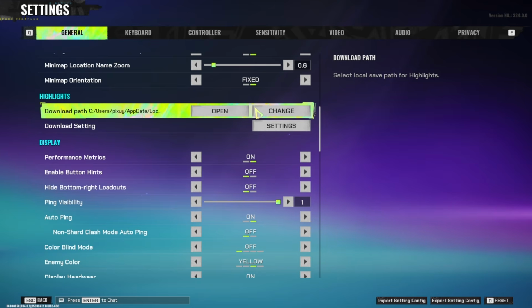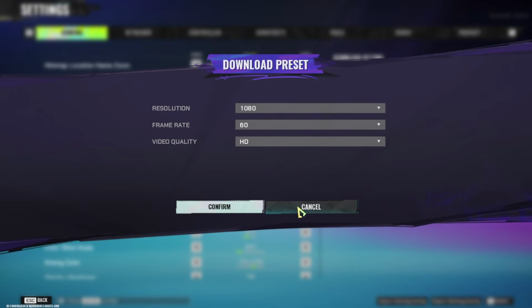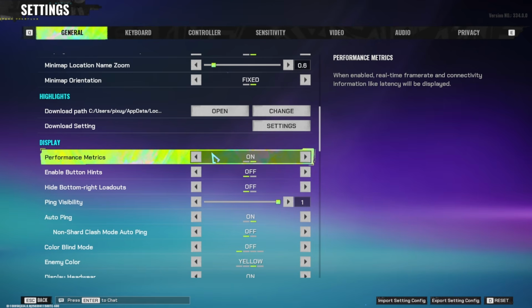At the highlight section, you can change where your clips are saved to on your PC. The settings allow you to tweak the resolution, frame rate, and video quality. Now, for display, we have the performance metrics to show your FPS, ping, and other information.